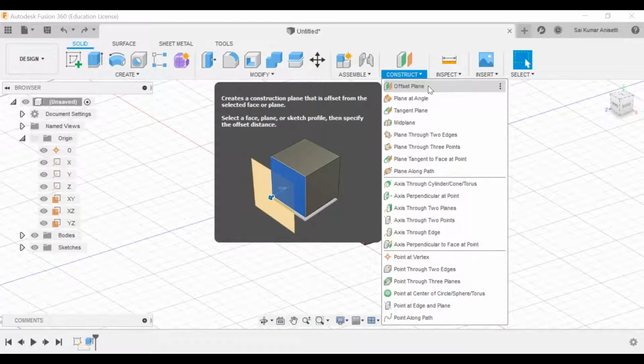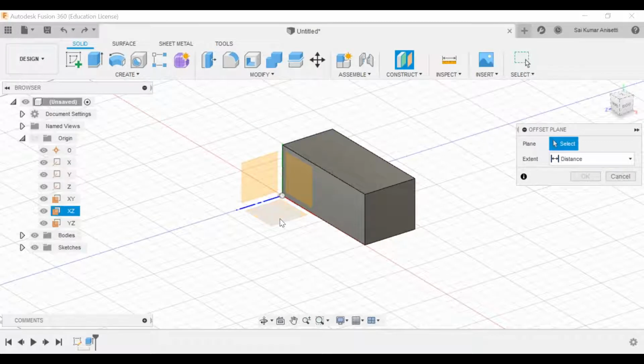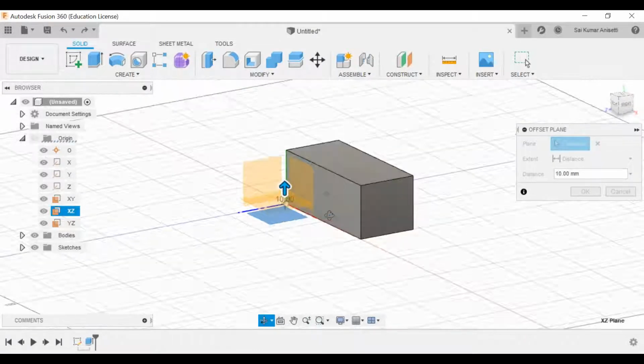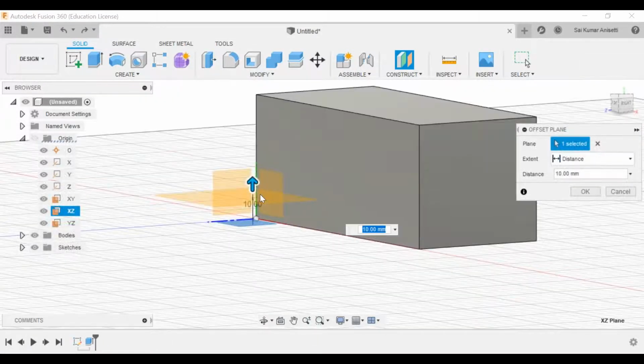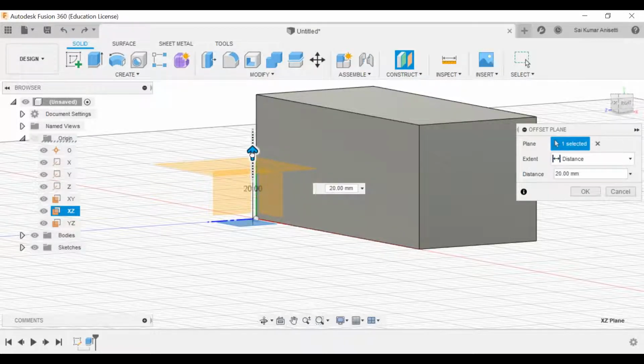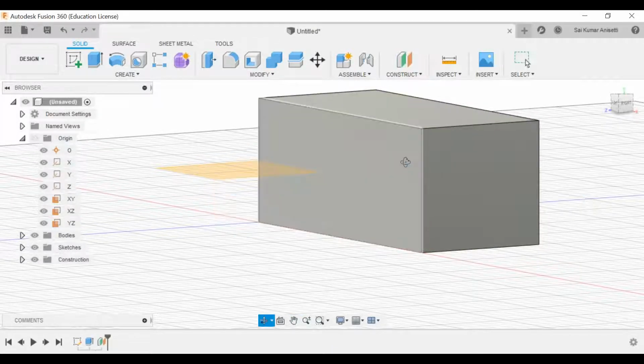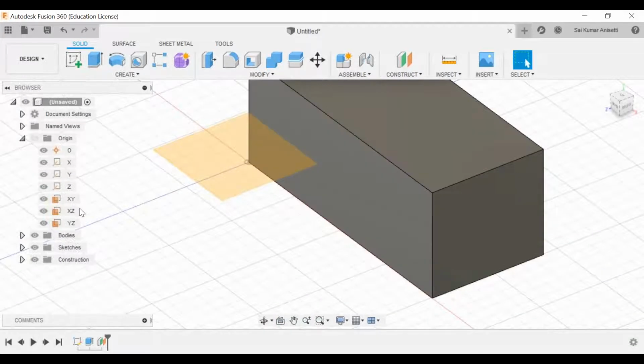First one is offset plane. Let us click this offset plane. Let me select this YZ plane. Now I can create an offset plane. Let me zoom in. I can create a YZ offset plane at a 10 mm distance or 15 mm distance. That is how I create a simple offset plane. Let us click OK. I got a plane which resembles the YZ plane, but it is with an offset of 15 or 20 mm.